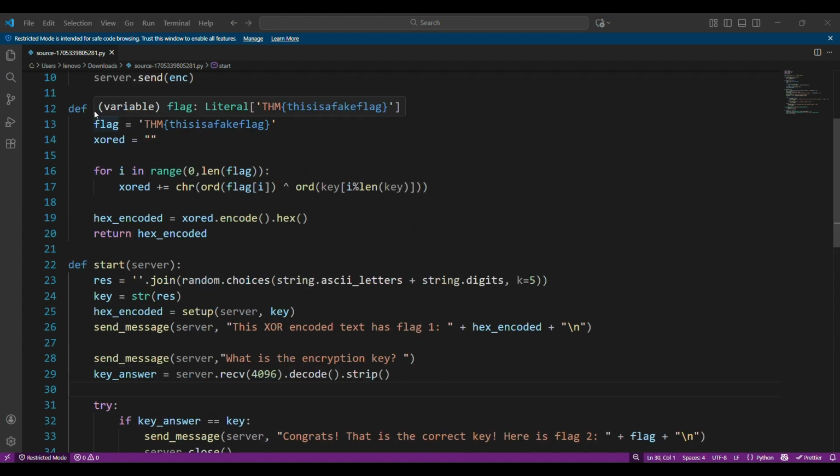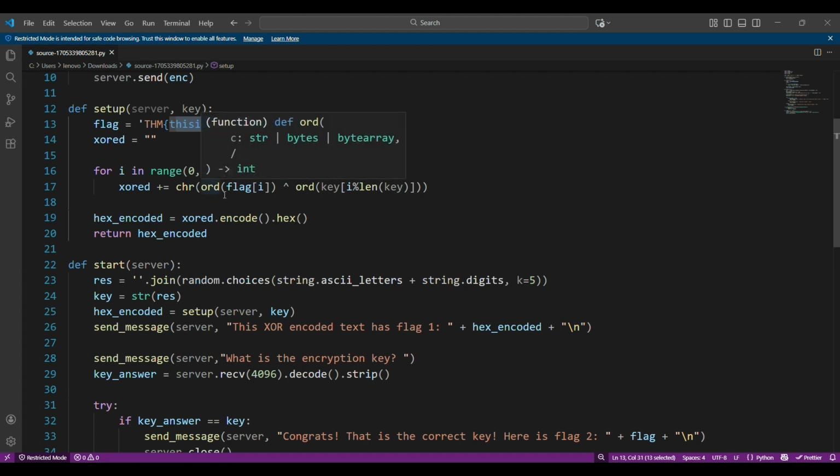Here in the setup function, first there is a variable called flag, and inside of it a string is stored, in the usual format of a flag on TryHackMe, that is THM, and inside of that the flag is there. Now it is written that this is a fake flag, of course, because this is just the logic being given to us. On the original challenge running on the machine, there will be a real flag here, but in this format only.